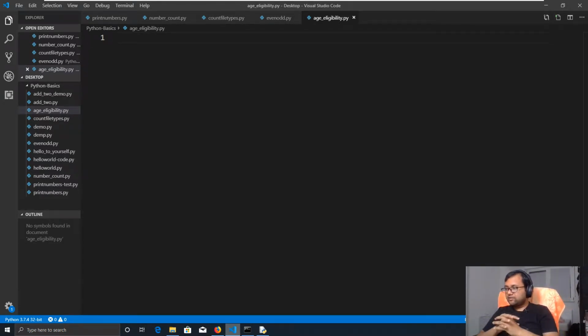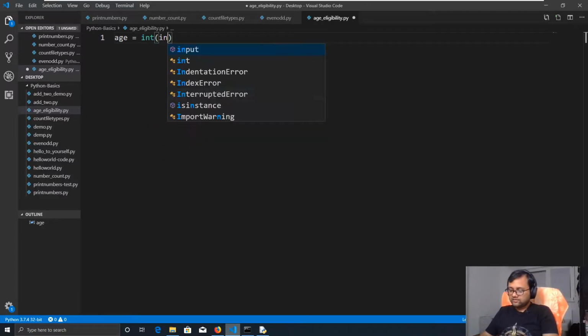So, we need to check for three cases: if the given input is below 18, if the input age is above 18 but below 60, and if the input age is above 60. You see there are three cases, and one if would not be good enough. Let's take a look at what we have to do here. First things first, we will have to take an input, and we will right away convert it to integer.